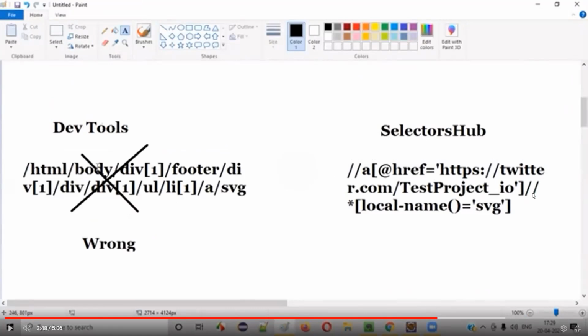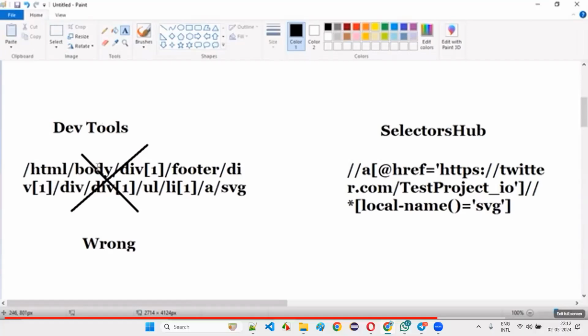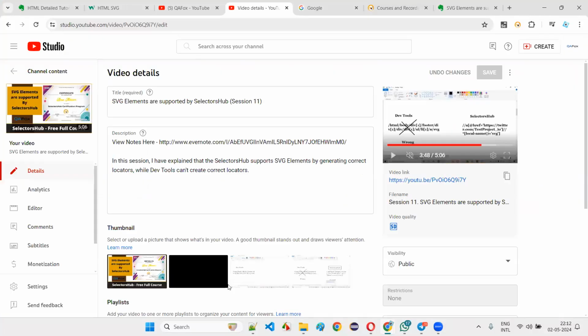At the end of this XPath, in order to locate that SVG element, we have to give asterisk, local-name equal to SVG, right? Simple. Yes, sir, manually also, I think. Arun? Yes, I can hear you.